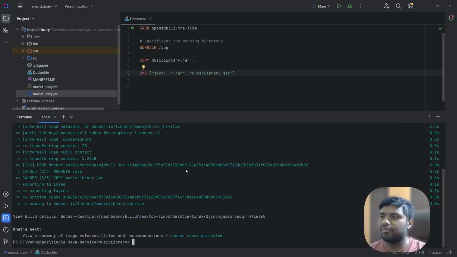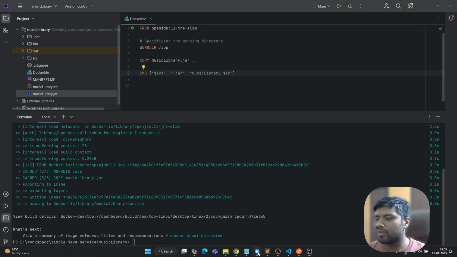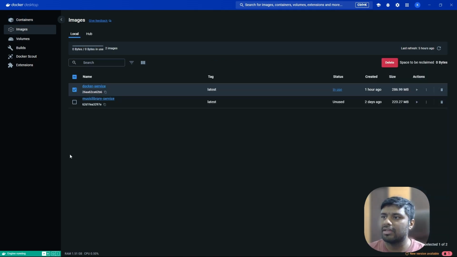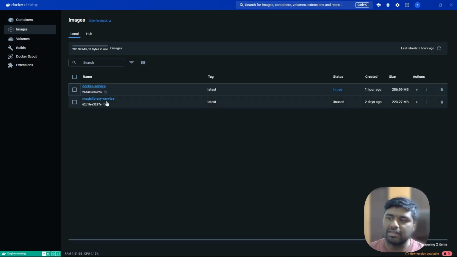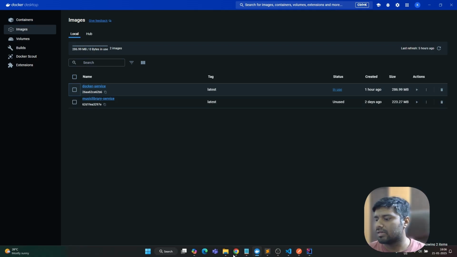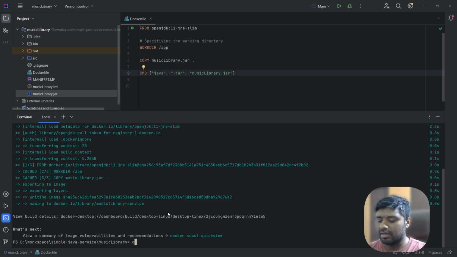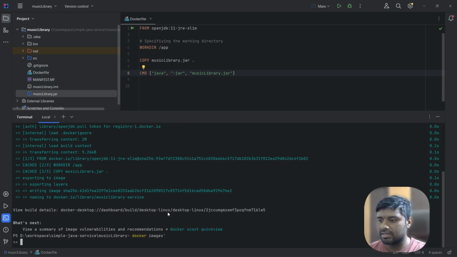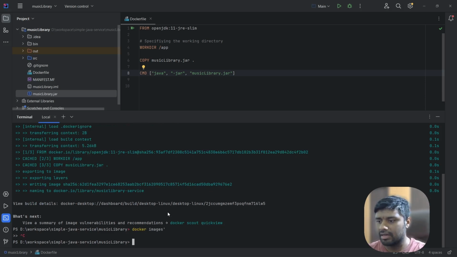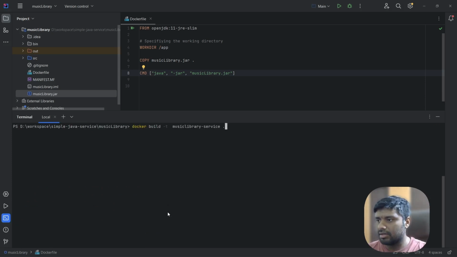So now we can see that for a Java based project also, we are successfully able to build an image with the help of a Dockerfile. Correct. And now if we just wanted to verify this, then go back to the image. Now music library service is up and running. Now go to the terminal. Again, if you wanted to create a container for this, then you say docker images. Sorry, it's a bad instruction. Docker images it should be. Let me delete and rewrite the command.